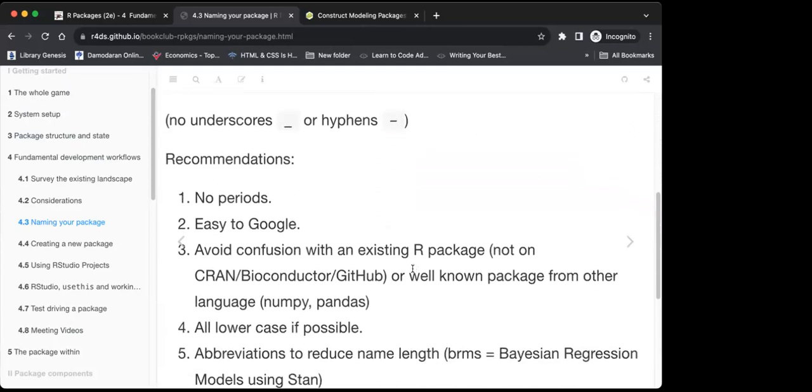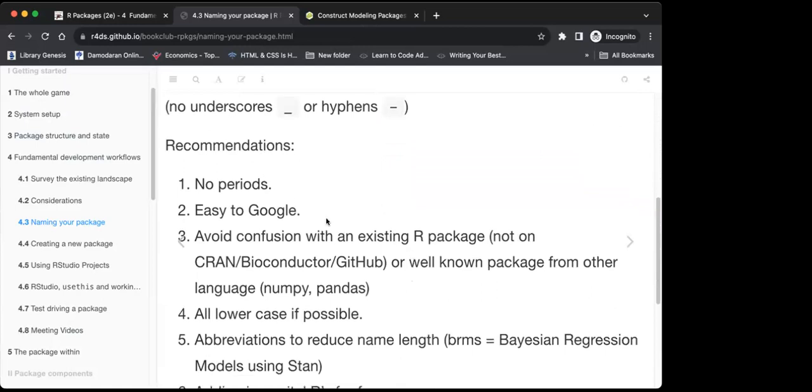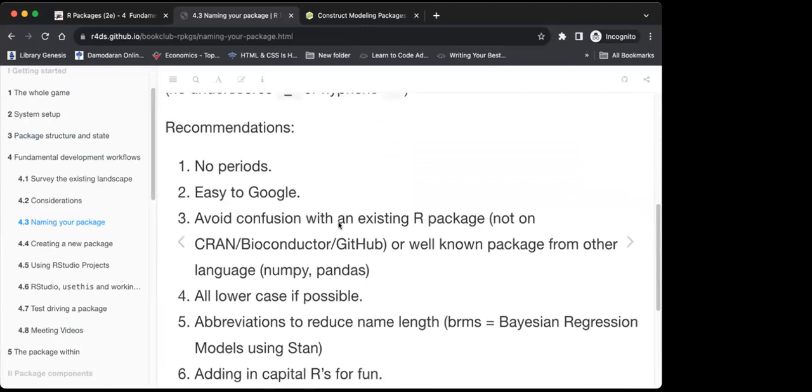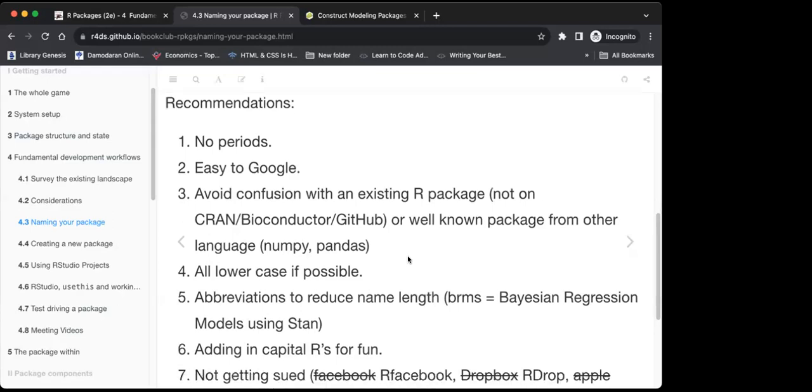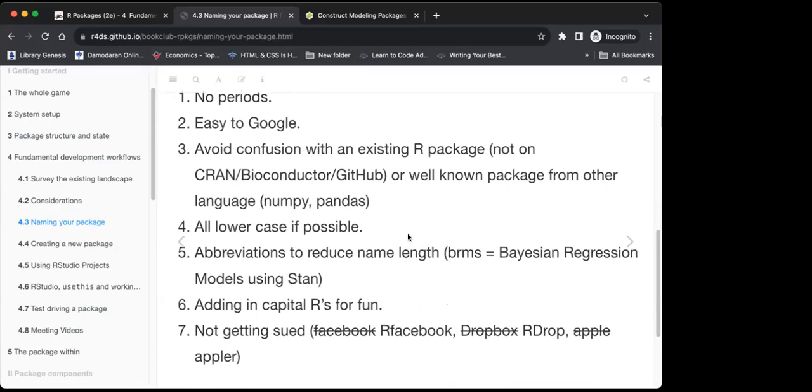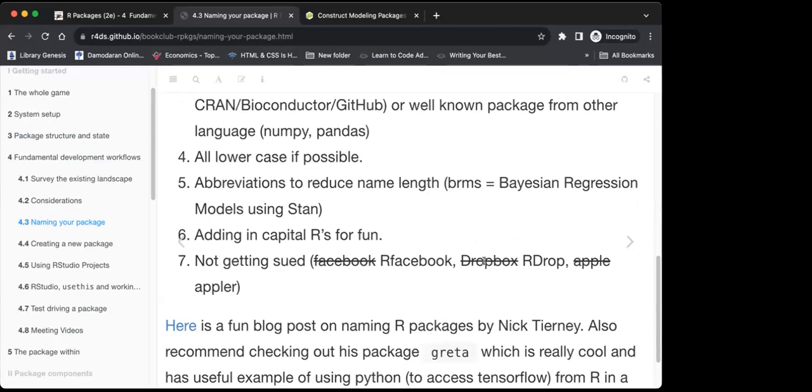What they really recommend is to avoid using periods, and let the name be something you can easily Google. You also try to avoid confusion with existing R packages on CRAN or Bioconductor or GitHub, or well-known packages from other languages like NumPy. You completely discourage something like this. And it's preferable for it to all be lowercase. Abbreviations reduce the length, like this example of brms for Bayesian regression models, and adding the capital R just to make it fun.